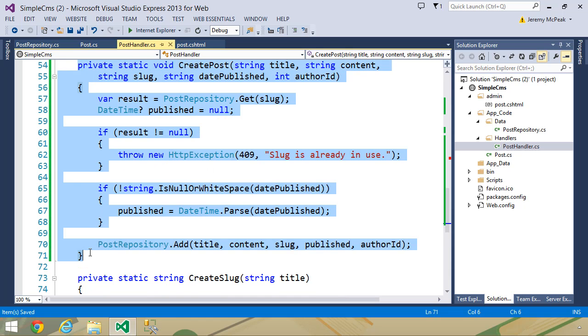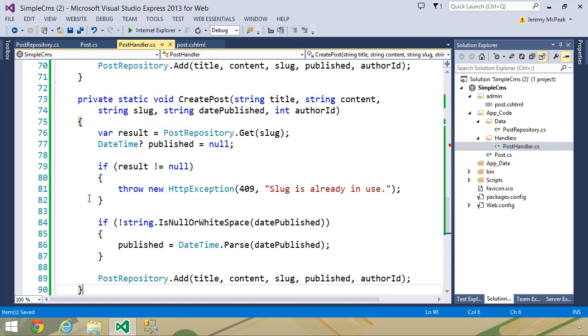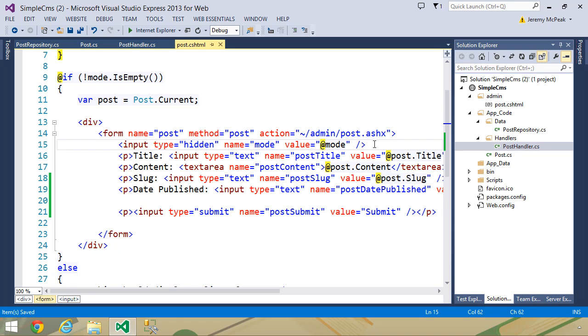Let's copy this code and paste it as edit post. We still need the title, the content, the slug, the date published, and the author ID. But now we don't want to retrieve the item based upon the slug. We want to use the ID. And we don't have that value. So that is another field that we need to add to our form.